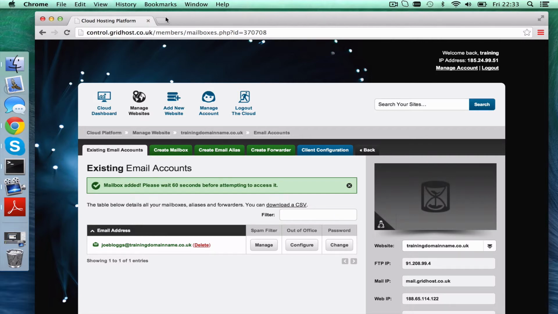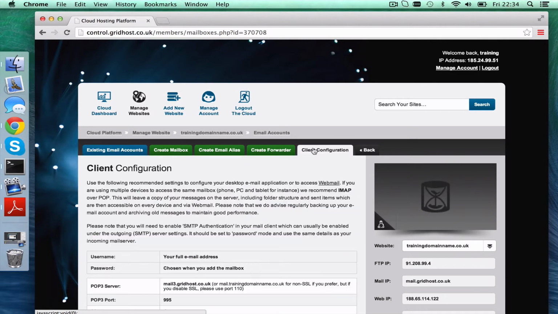What I can then do is I can either configure it in a mail client or I can access it in webmail. I can find all the details for that under client configuration.